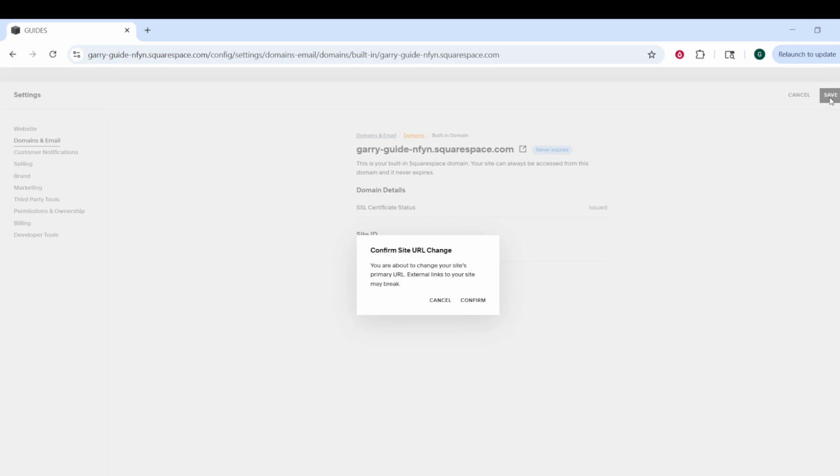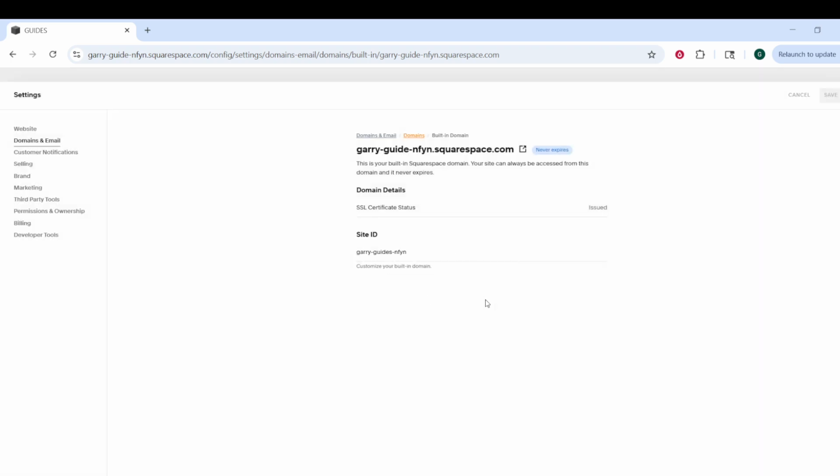Saving applies the changes you just made in Squarespace. Once the save is complete, give Squarespace a moment to update the setting on screen. If the page shows a confirmation message or the new built-in domain appears correctly, that means your change has been applied.